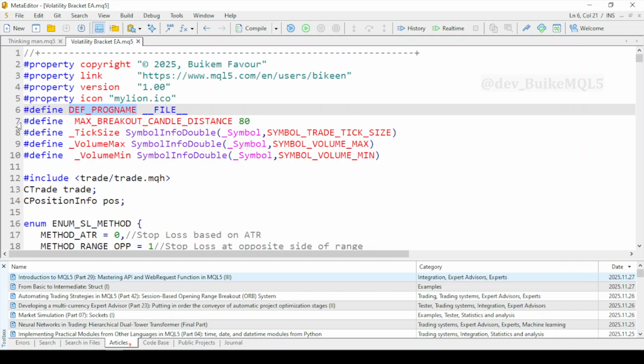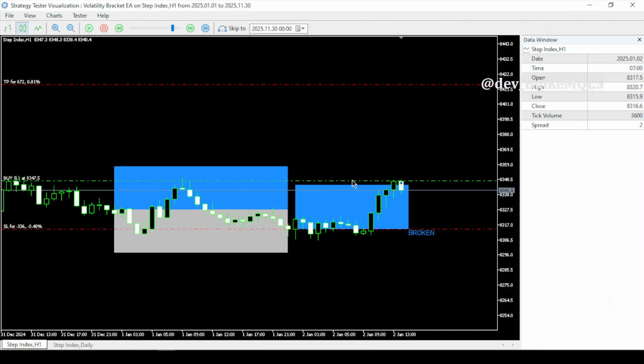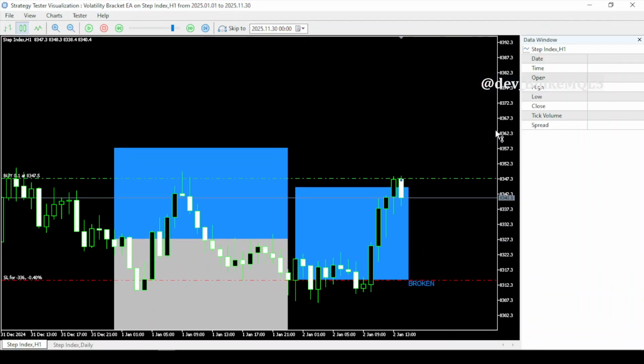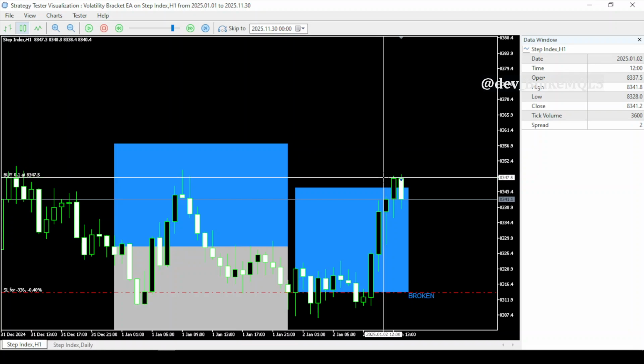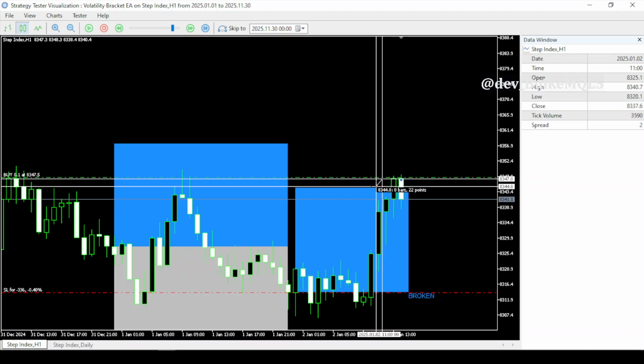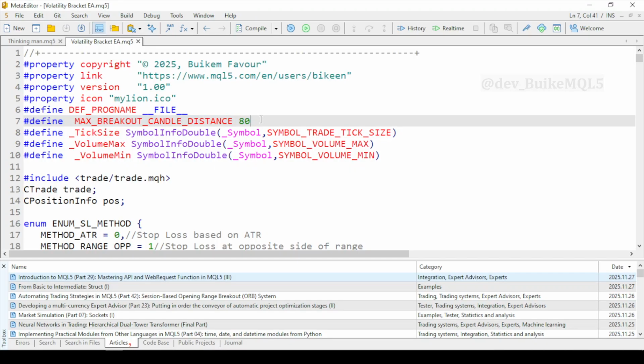Next, on line 7, we have max breakout candle size. This constant will help to control how far a breakout candle close is allowed to be from our reference level. As you can see here, that constant helps to keep track of this breakout candle to make sure that its close is not too far from our reference level, which is here. And here we set it to 80.